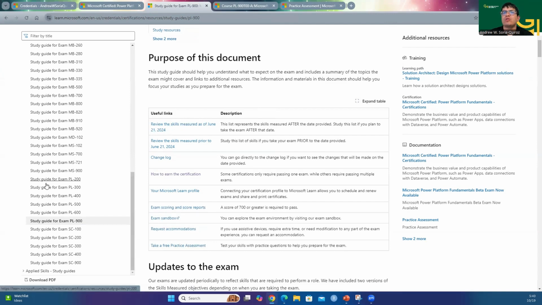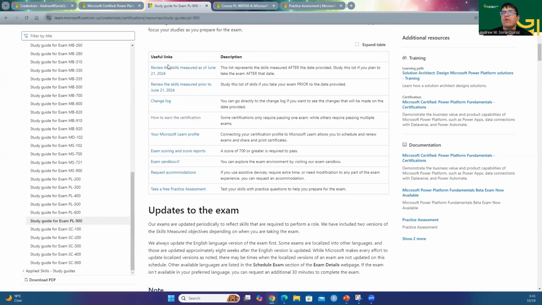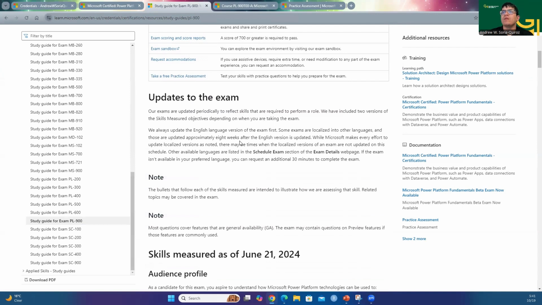You can see here the changelog too for skills that were measured prior and now skills that were measured right now. This is what I mean by the aptitude exam. This is when it says when something is going to start being tested or not being tested. English version is going to be the first one. Then the last ones are going to be localized eventually. If you are taking this exam in any other language, keep that in mind.